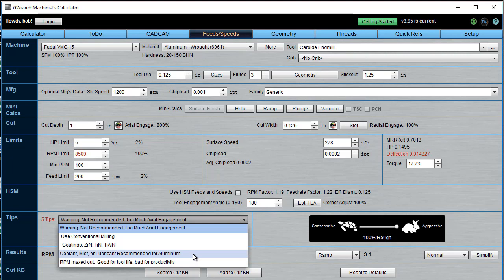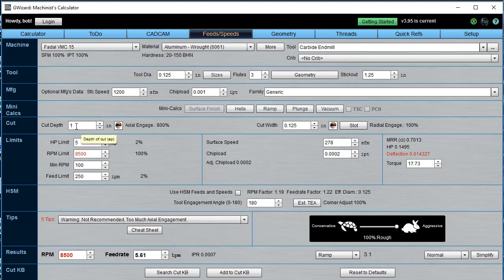GWizard also gives you a whole set of tips ranging from whether you use conventional or climb milling, you need to have some kind of lubricant for aluminum, your RPMs are maxed out, that's fine for tool life. It's not the best for productivity if you have access to a faster machine. But the big deal here is it's telling us we have too much axial engagement. Now that is because we're cutting too deep, and GWizard wants us to reduce our cut depth to get rid of all that deflection. Well, we can do that just with one click. I'll click on the label here, and we get a quick calculation. We find that we can do this cut, but we've got to go down in 15 thousandths steps. Now we see why everybody hates these deep pockets with the tight corners. No fun at all to do that many passes.